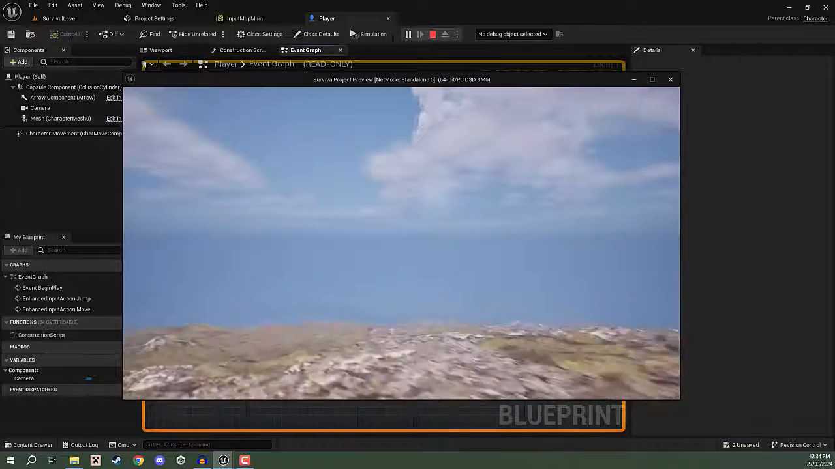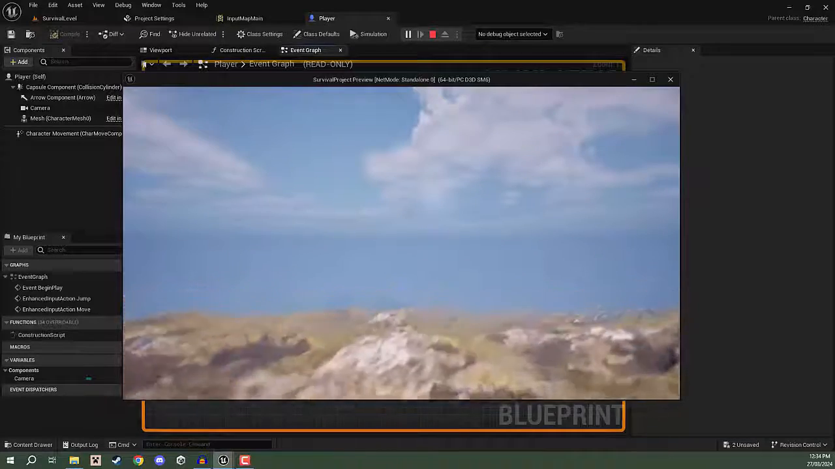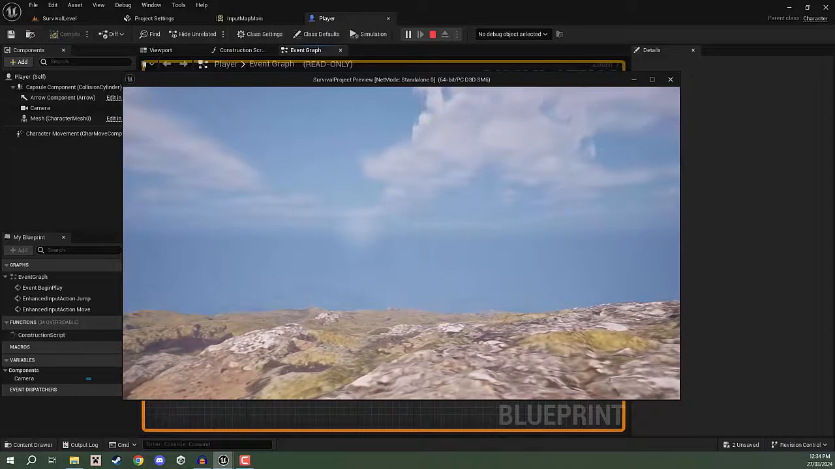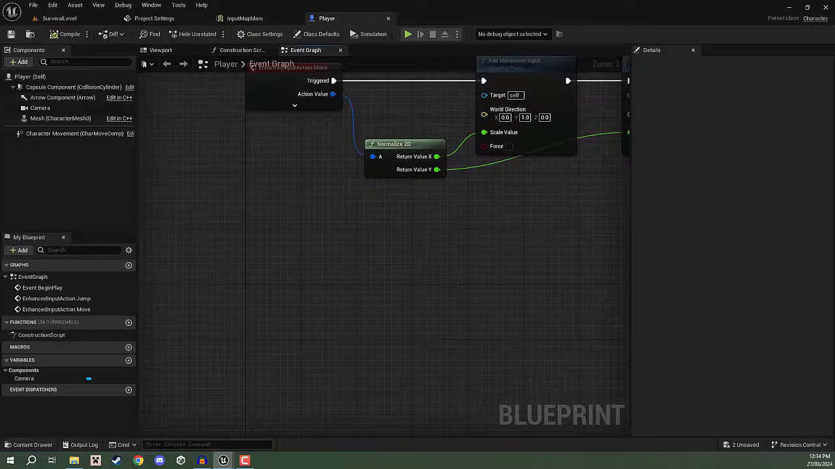But we aren't exactly done with this movement, and there is a big problem with this that we are soon going to discover when we add in the ability to look around with our mouse. So let's set that up as well. Now, to look around with the mouse, basically what we're going to do is get the X and Y inputs from our mouse movement, and we are going to rotate the camera based on that.